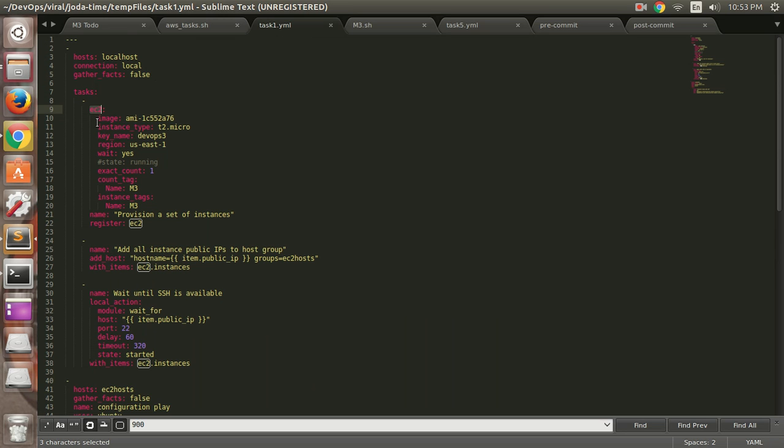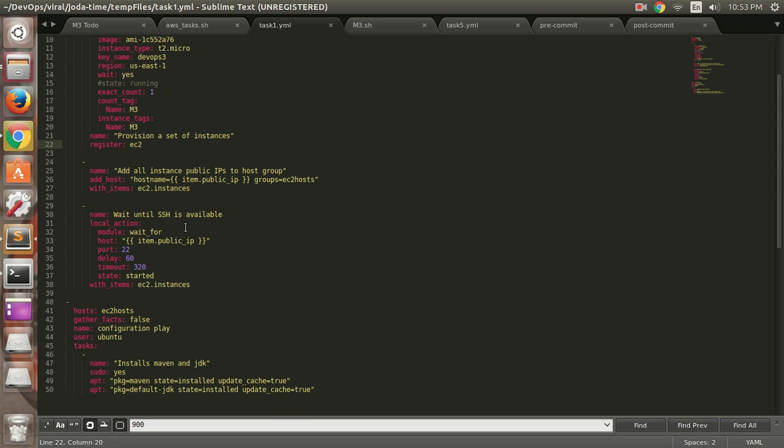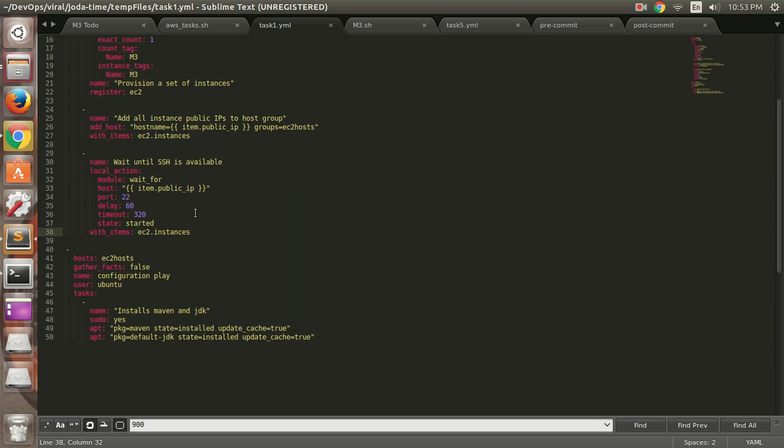We are using this Ec2 module to create our Linux image on the US East 1 zone, and then we are adding it to the host, and we are waiting for the SSH port to be available, because once that is available we are then installing Maven and default JDK on that instance. We need these two packages to run our Maven application, because our joda-time application is built in Maven.